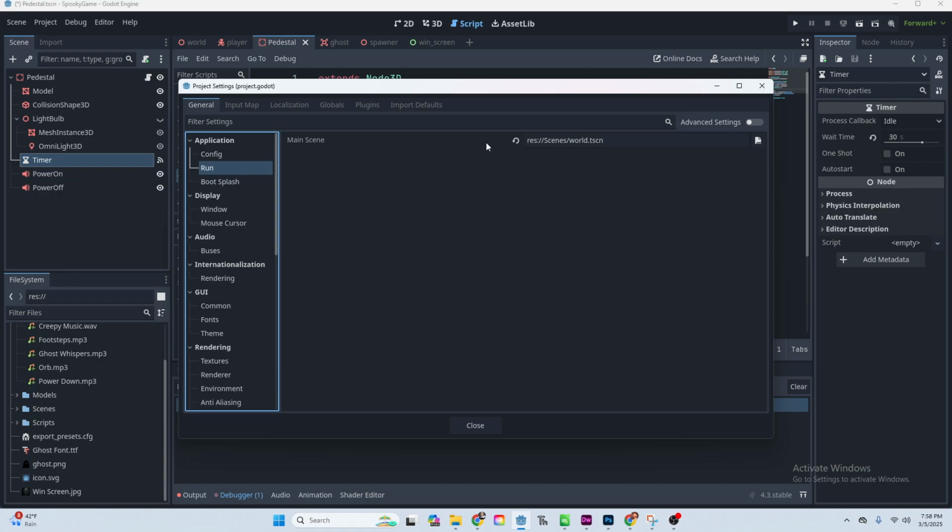At run, I want to make sure that my world scene is the main scene of my game. My boot splash, so I can change the background color of the boot splash, the boot up screen, or I can set an image for the boot up screen, all kinds of stuff. But we're not going to have a boot up screen. We just want to go straight to the game.